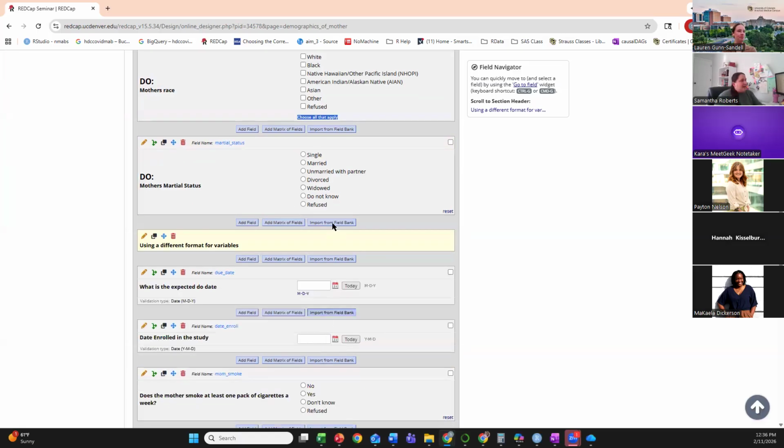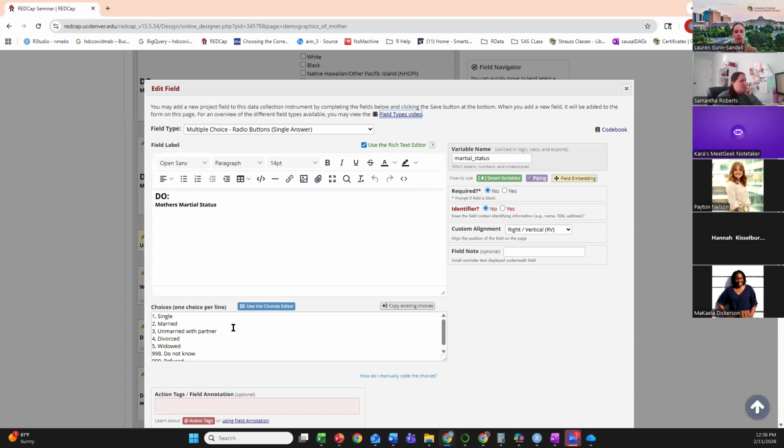And then again, here for marital status, you usually don't have two different marital statuses, right? That's a very rare thing that would happen. You usually just have one. So again, you can see here, we just have the 1, 2, 3. This is the value that will be exported in the raw versus the label. But you can see here how I've had don't know and refuse to answer as 998 and 999.